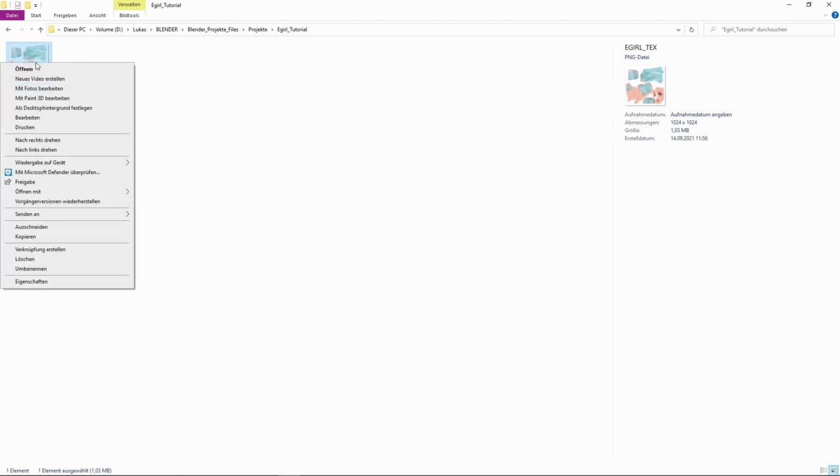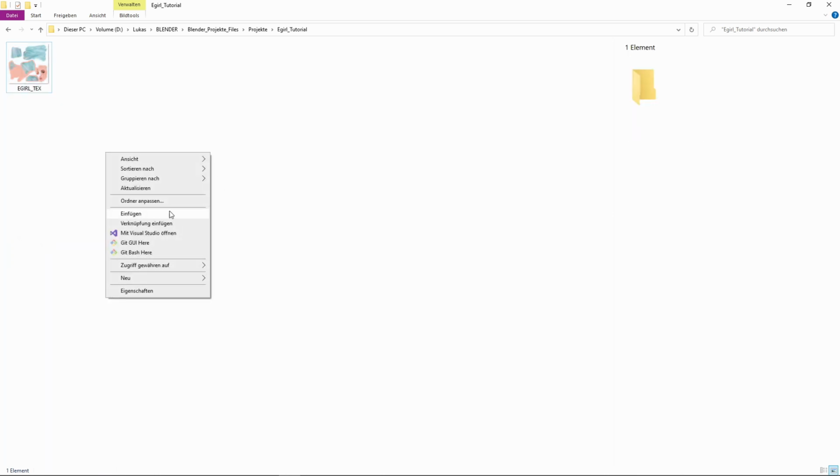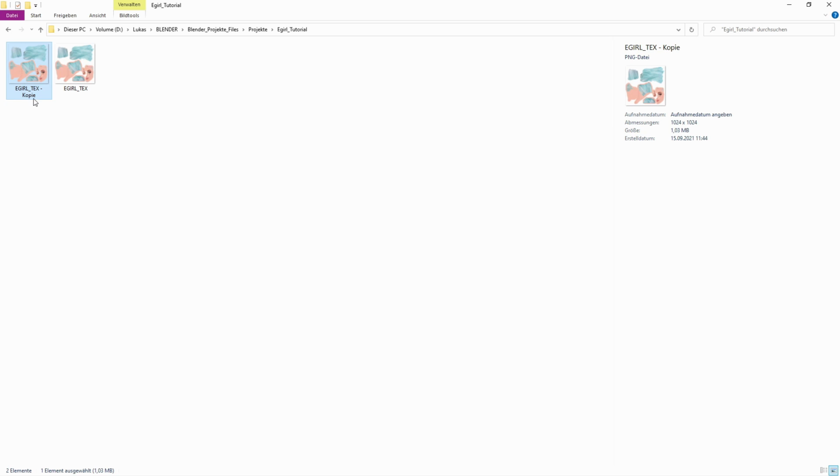For that I'm making a copy of the texture and I'm already renaming it to the same name underscore 128 pix. I'm trying to get the 128 pixel x 128 pixel on this picture.